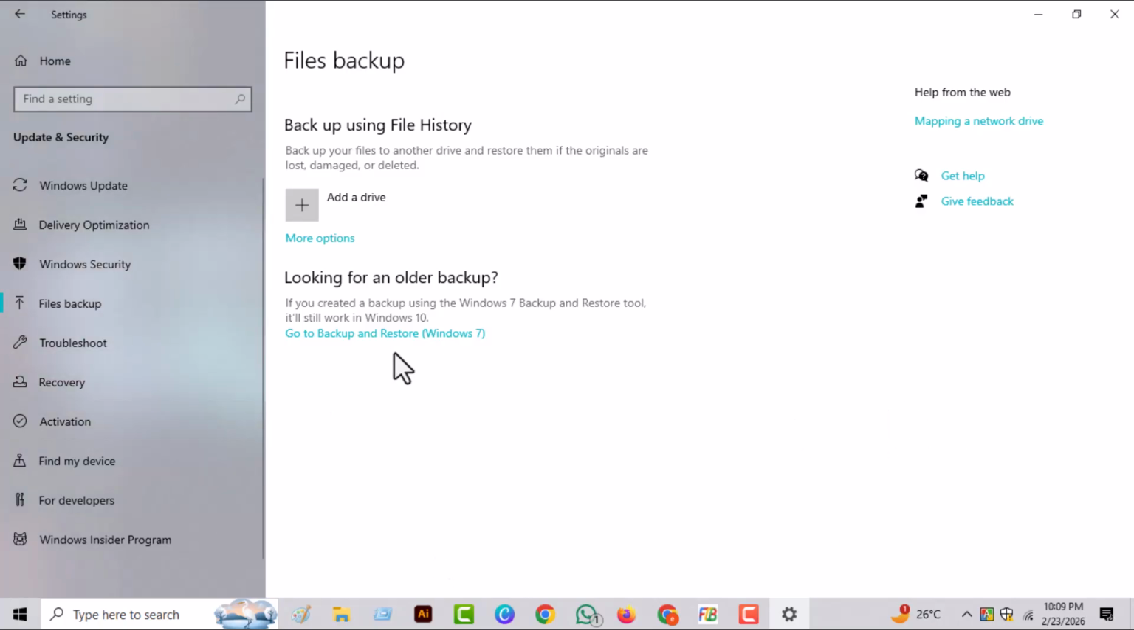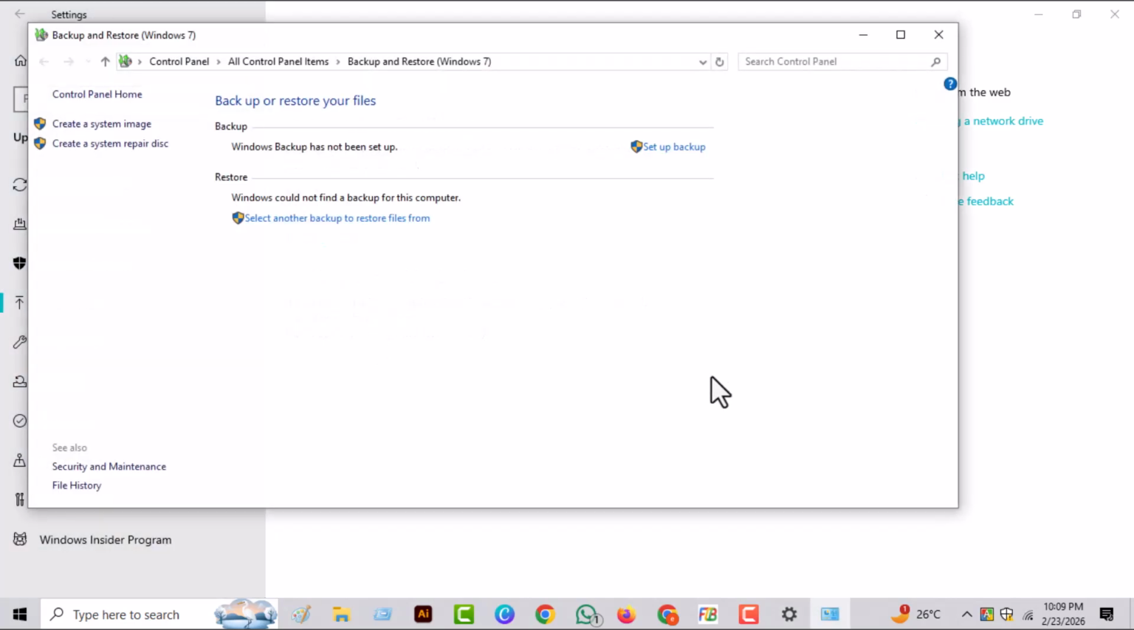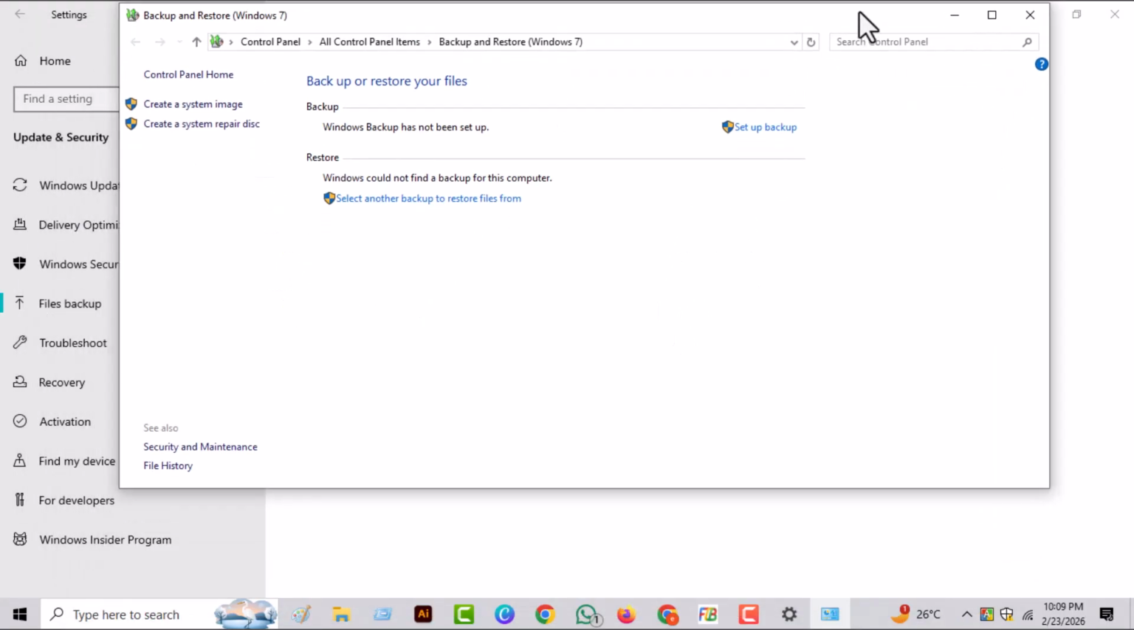Step 3. Click Backup and Restore, Windows 7. Don't worry about the Windows 7 label, as it is still the correct and reliable tool for creating a full system backup in Windows 10. This tool allows you to create a complete image of your C drive.